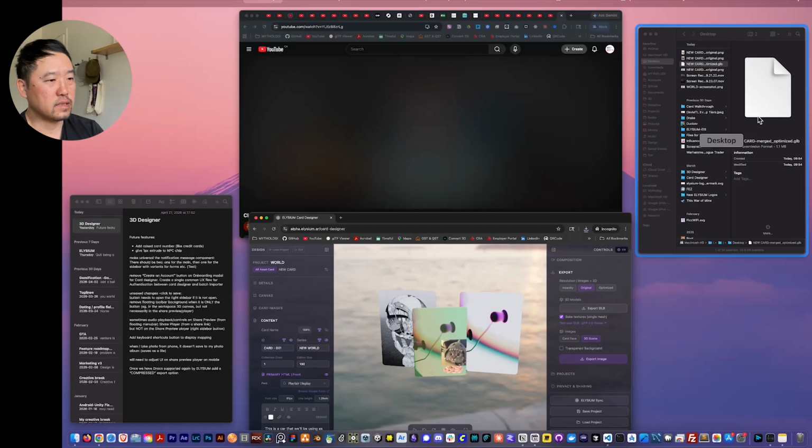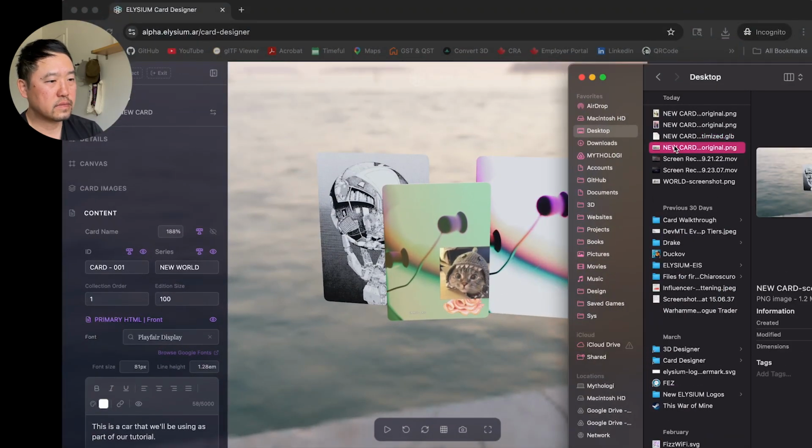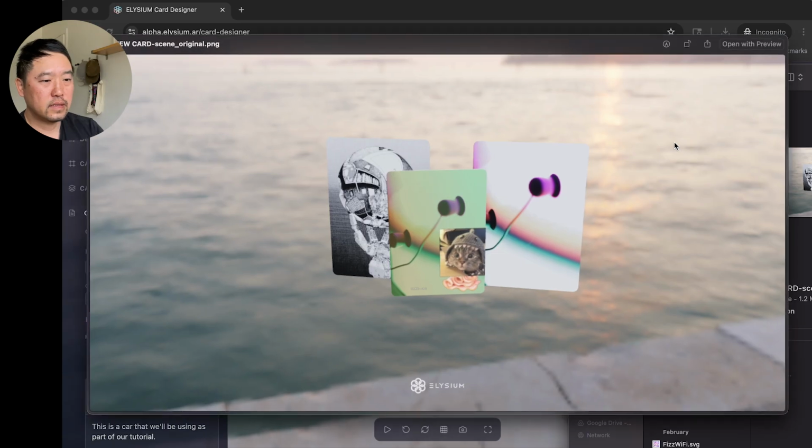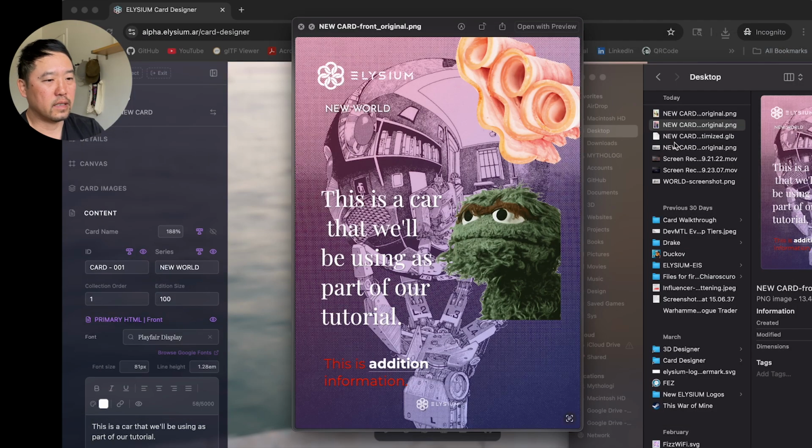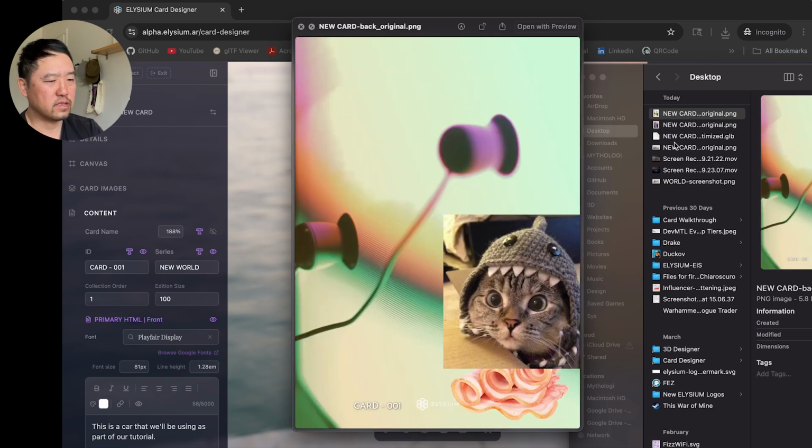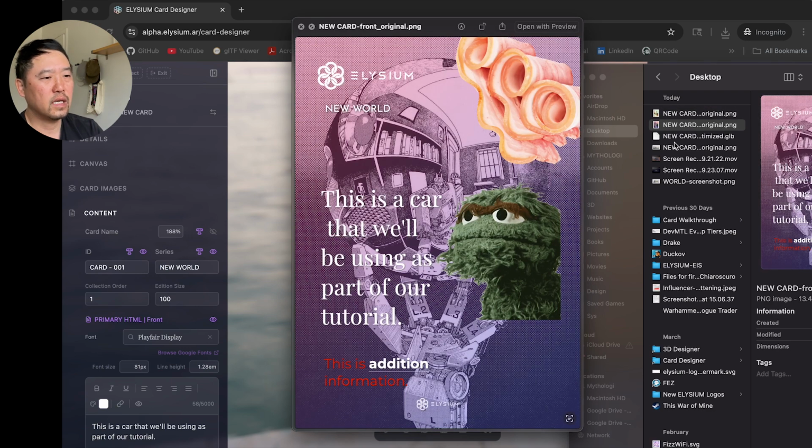And if we look at these images, right? This is the image that we've just exported. That's the back face, and this is the front face. So they're basically exporting the work that we've done on the 3D card as single images, and this is something that you can use for posters or something like that.